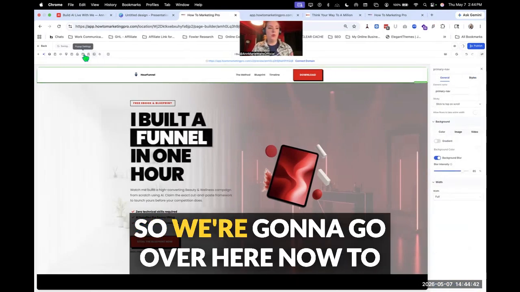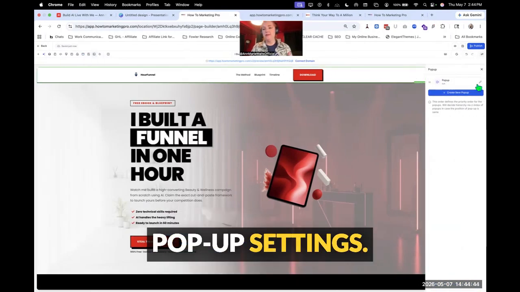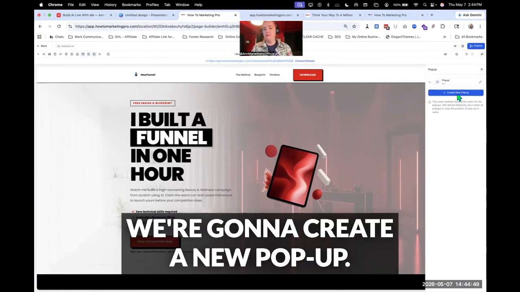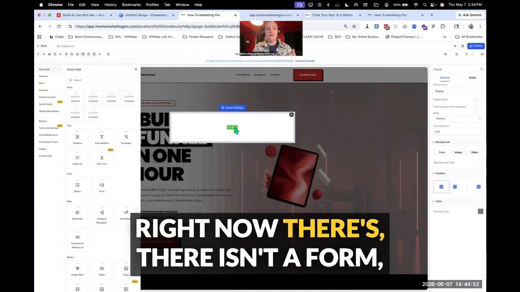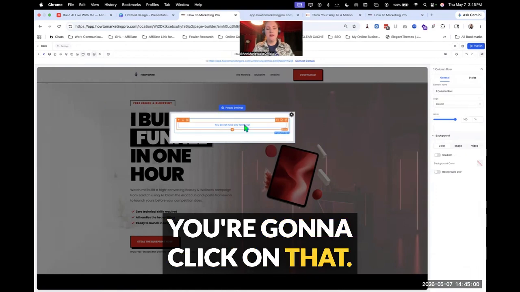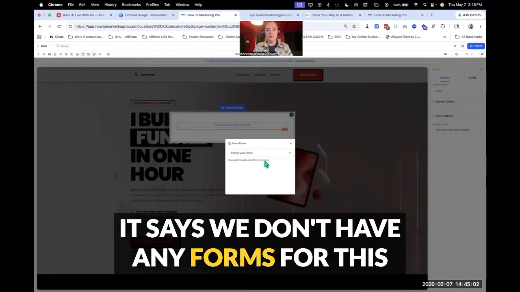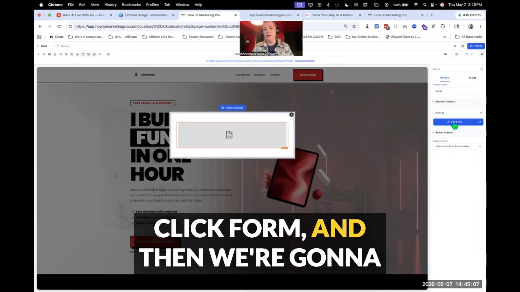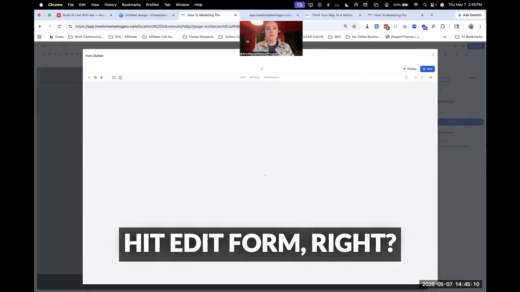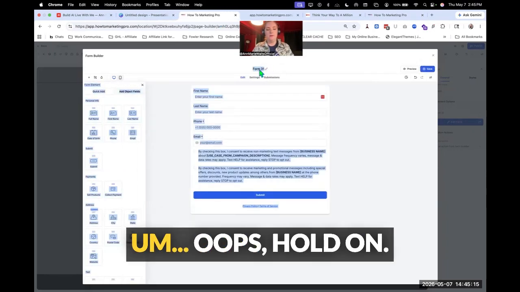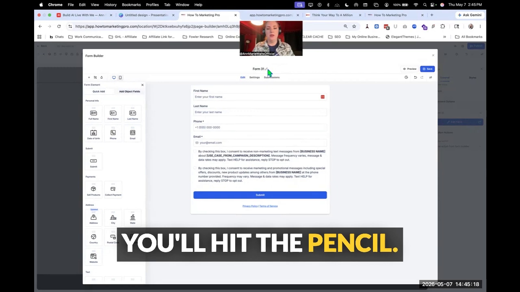Okay. So we're going to go over here now to pop-up settings. We're going to create a new pop-up. Right now, there isn't a form. So we're going to put the form widget in there. You're going to click on that. It says we don't have any forms for this particular build. So we're going to click form, and then we're going to hit edit form. Right. And then we're going to name this. You'll hit the pencil.